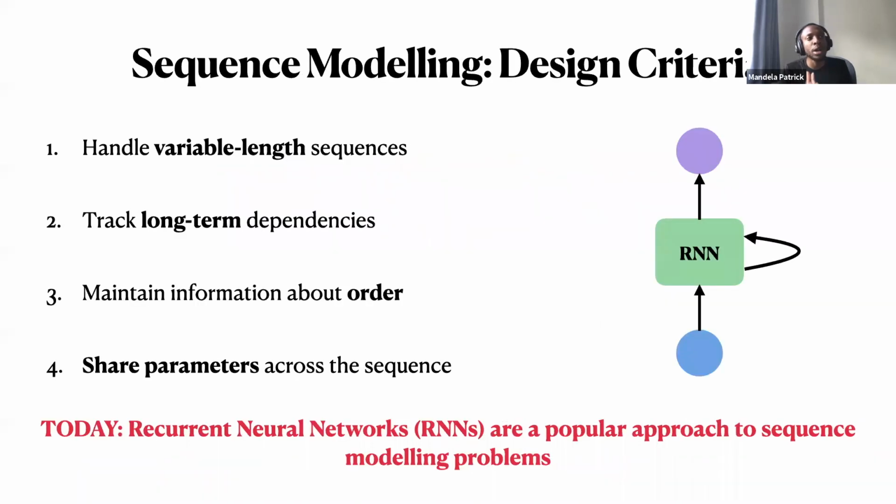So essentially, to model sequences, we have to think of fundamentally four different things. We want to be able to handle variable length sequences. Sentences could be 3 words, it could be 10 words, and our model should be able to handle the variable length of these sequences.